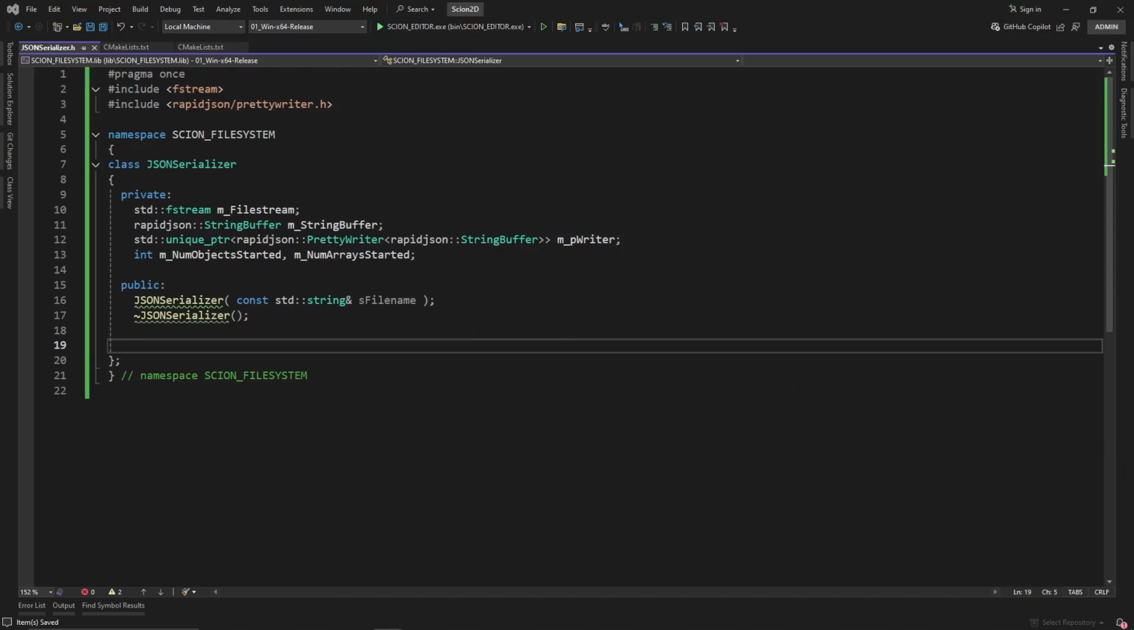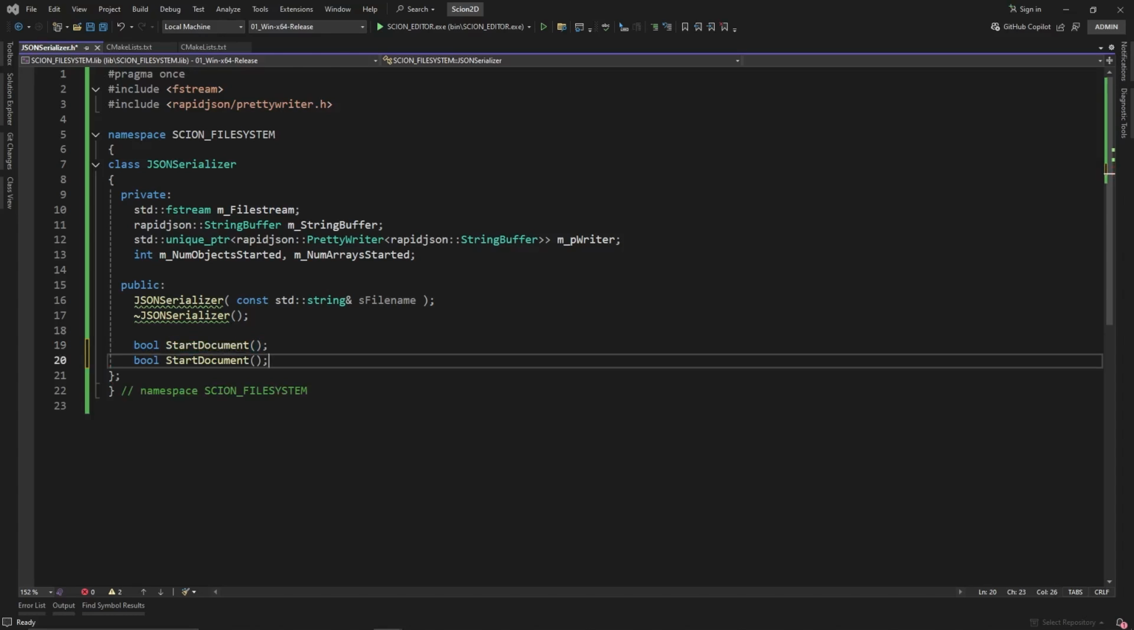Awesome. So we're going to want to create two functions for starting the serialization and for ending it. And these will return a Boolean value. So we want to make sure that the correct number of objects and arrays have been opened and closed inside of these. So this is where we'll check. Okay, so we'll say bool, and we'll just call these start document and end document. Or you can say start stream, end stream, same idea.